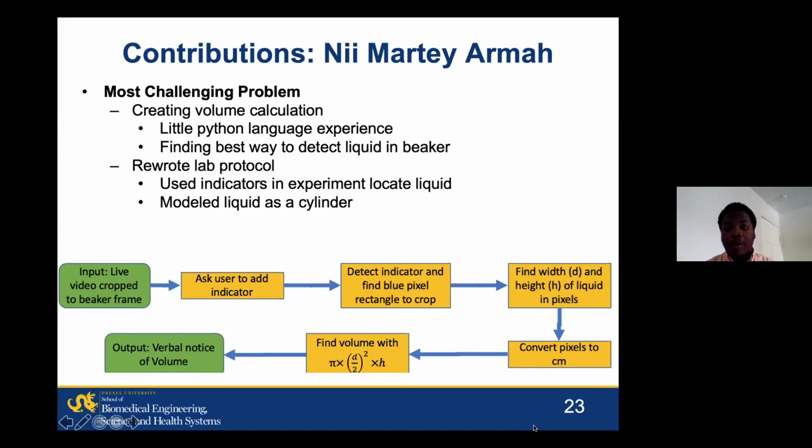The most challenging problem I faced during my time in this project was creating the volume calculation algorithm. Firstly, because I had very little Python coding experience, and also because I needed to find the best way to detect the liquid in the beaker and then calculate the volume of the liquid in the beaker.